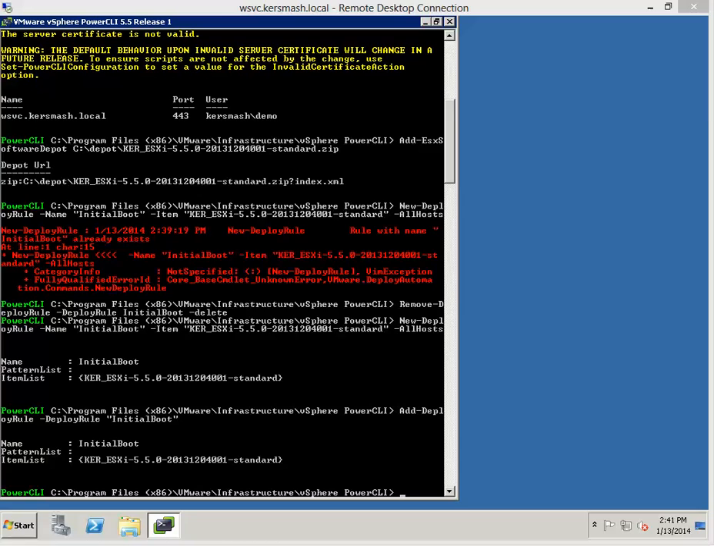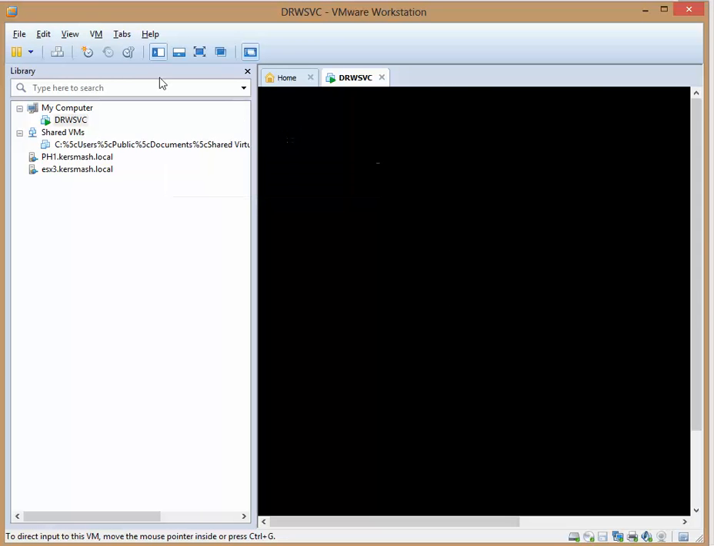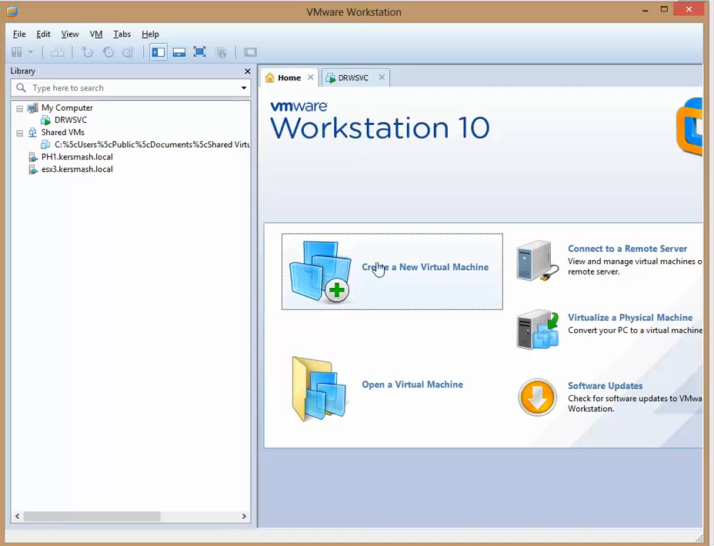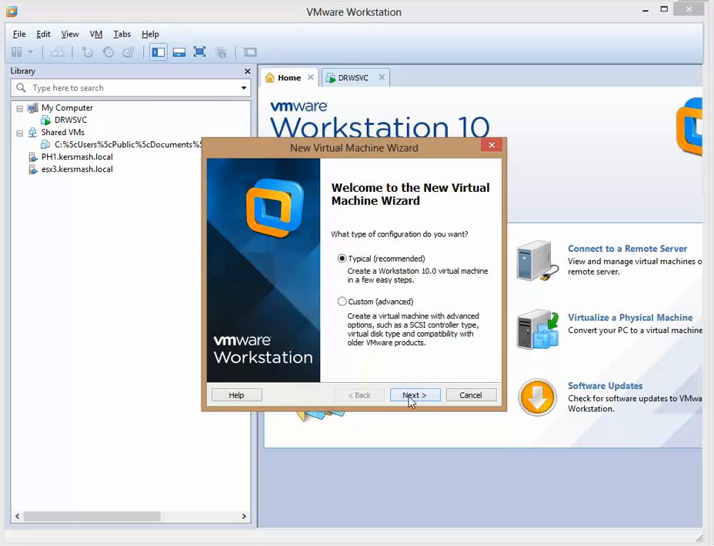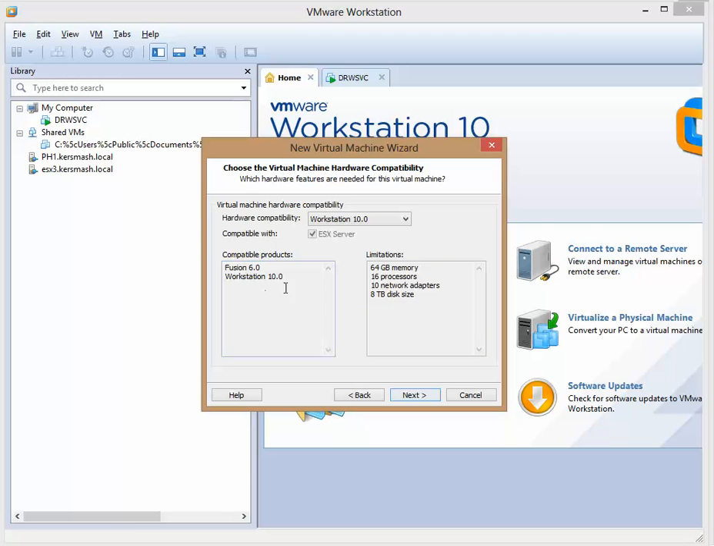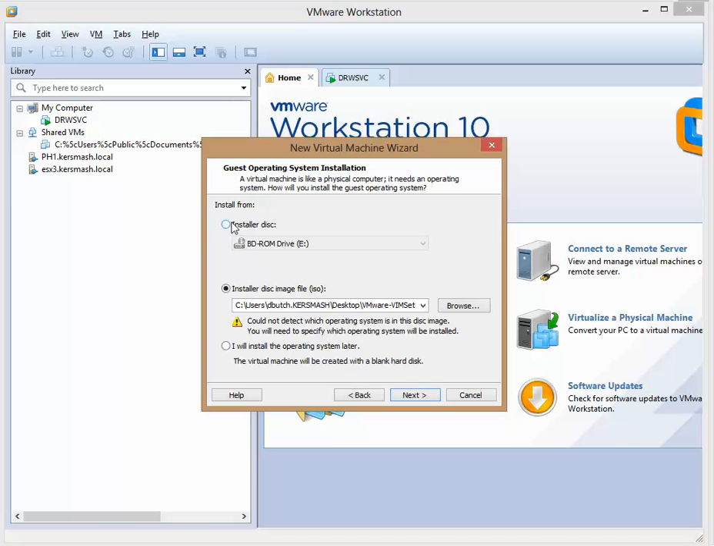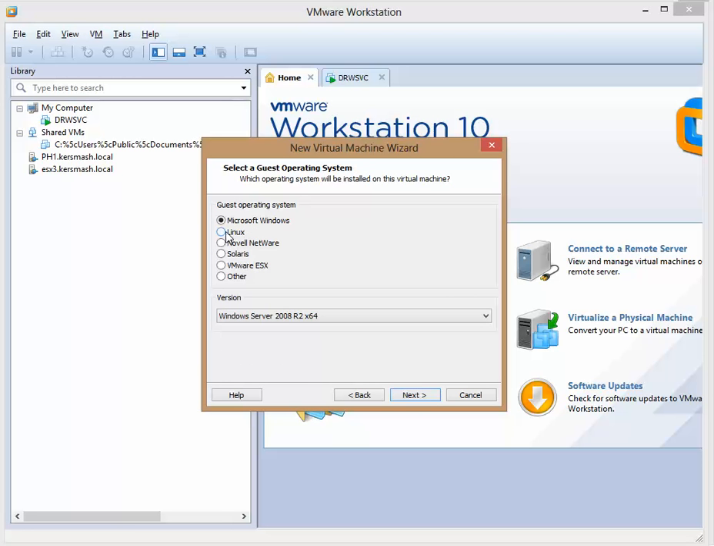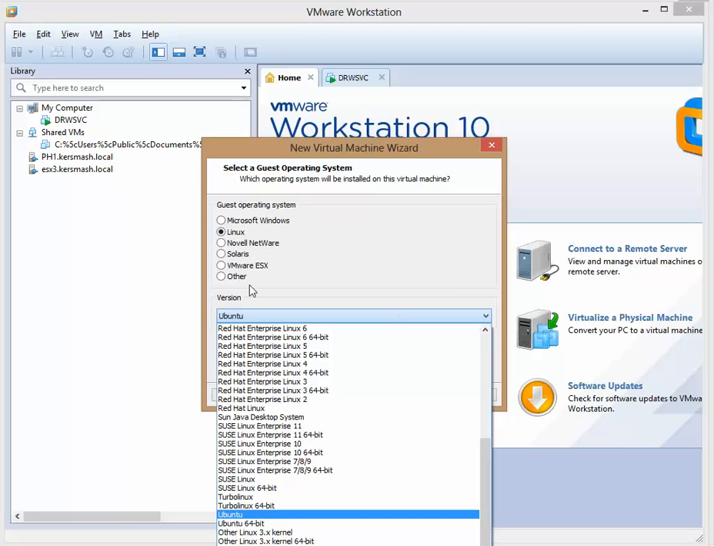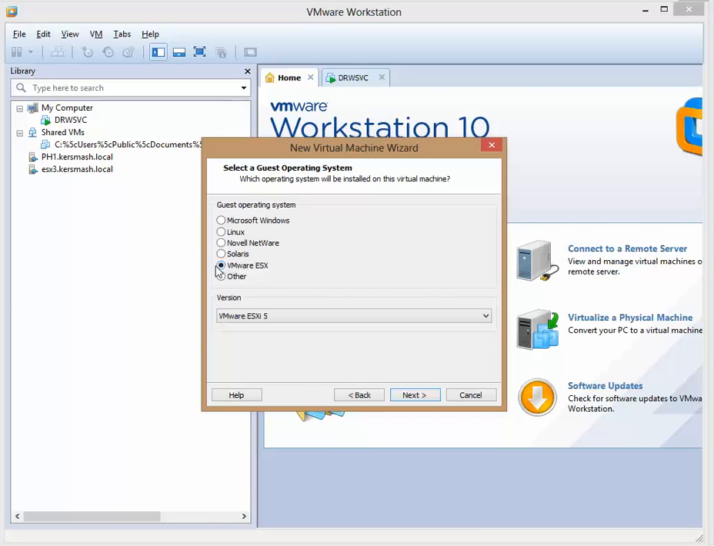So in order to test our rule, I'm going to boot a nested host. So I'll just come into here to Workstation 10. I'm going to create a new virtual machine. Actually, I'll just go ahead and use typical. It doesn't need an OS because we're going to use Auto Deploy to deploy the OS over the network. I'm going to just select Linux. Actually, you can actually select VMware ESX now. So that's a fairly new option, new to Workstation 10.